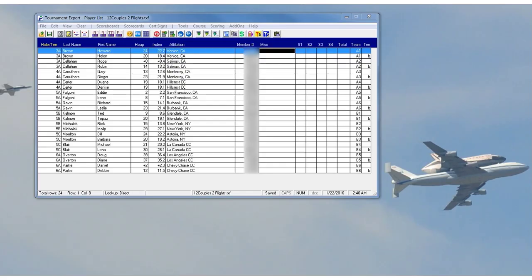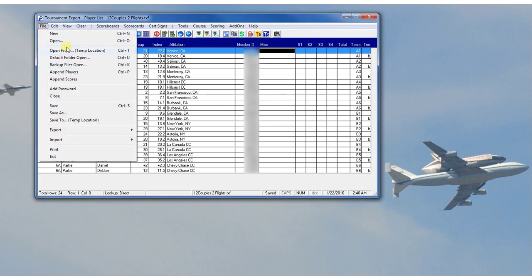Welcome to this Tournament Expert tutorial. In this tutorial we will continue to focus on the file command. In a previous tutorial we looked at the new open and the other open commands. In this one we will look at the save, save as, and save to commands.